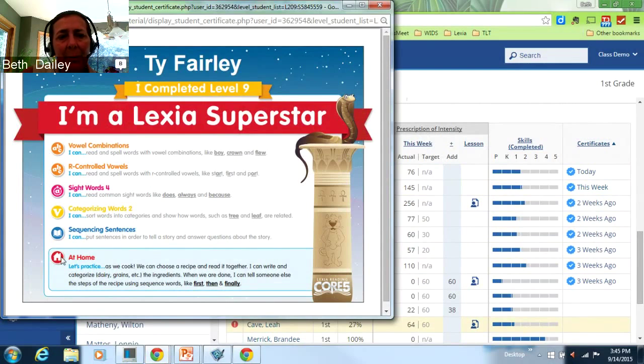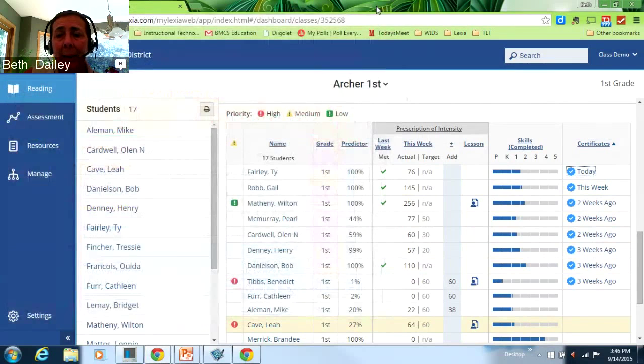And then at the bottom here, there's like, let's practice, and so there's some suggestions for how these skills might continue to be practiced at home. So it's a nice way to celebrate, and a nice communication piece with the home. So I'm going to close that.